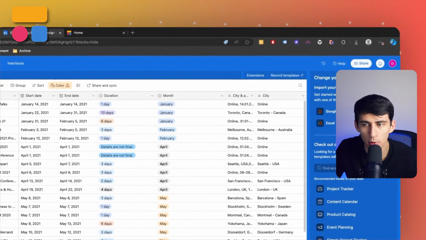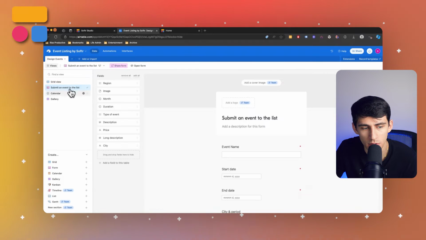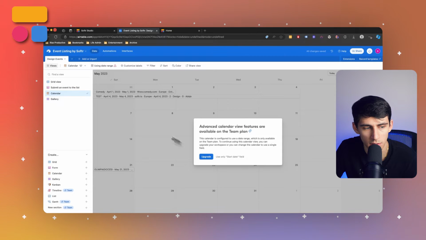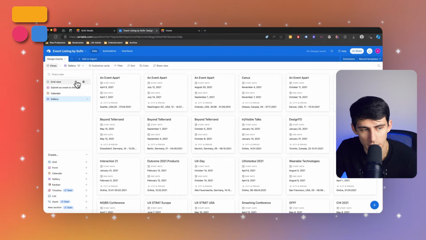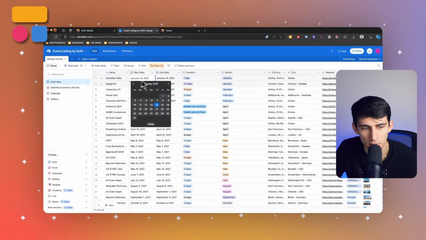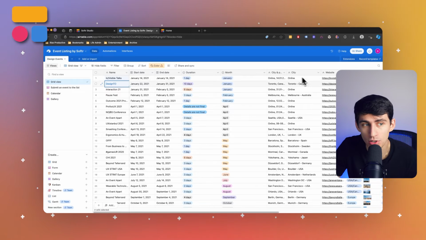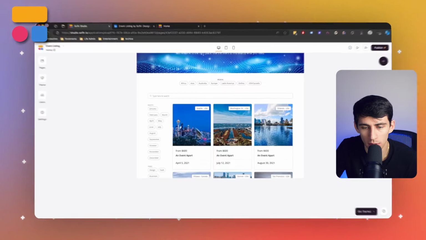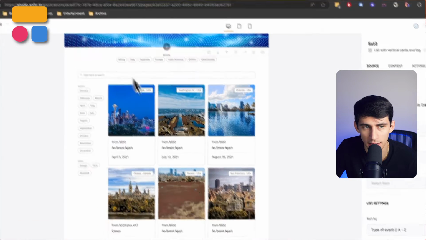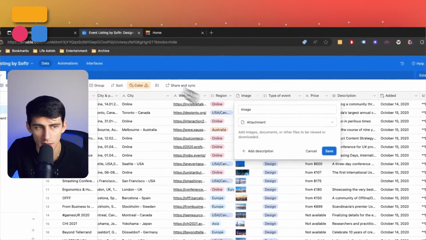You'll see that it is a simple one table template here that has a fair amount of views. There's a little form here to submit an event, calendar to showcase all the events, there's a gallery to showcase all the events. But in this grid view, you'll see that there are a bunch of different properties for things like start and end date, how long are the events, what month they're in, and that's essentially what is mapping into your app and what allows you to see all of these laid out in such a beautiful format, especially including that image, which is an attachment field inside of Airtable.